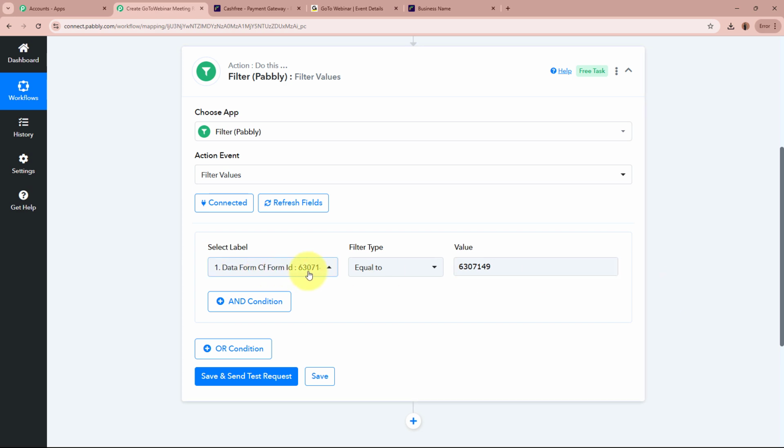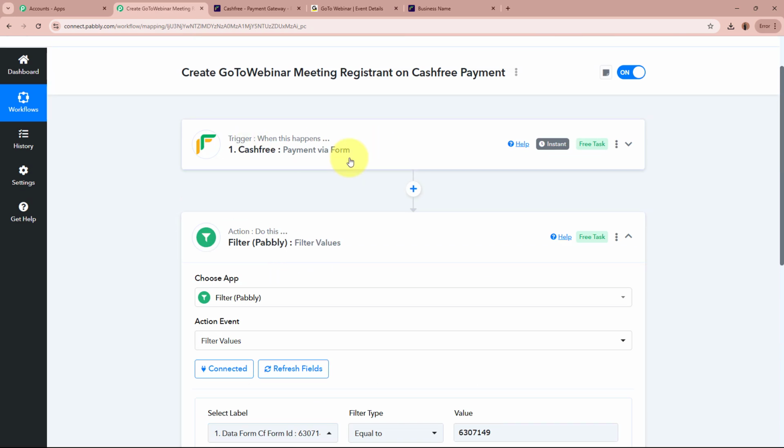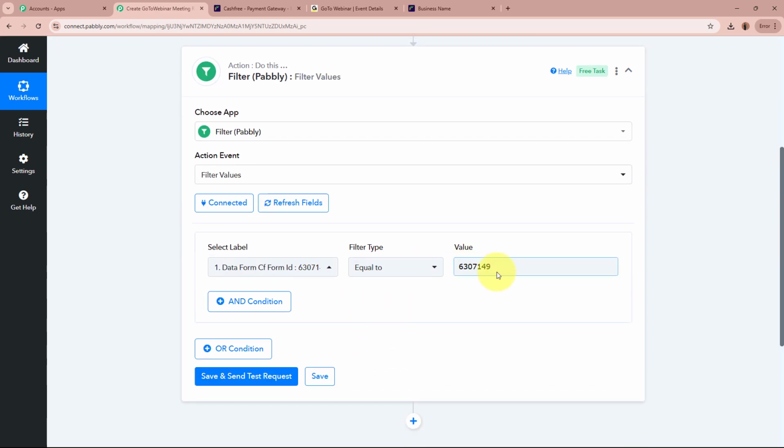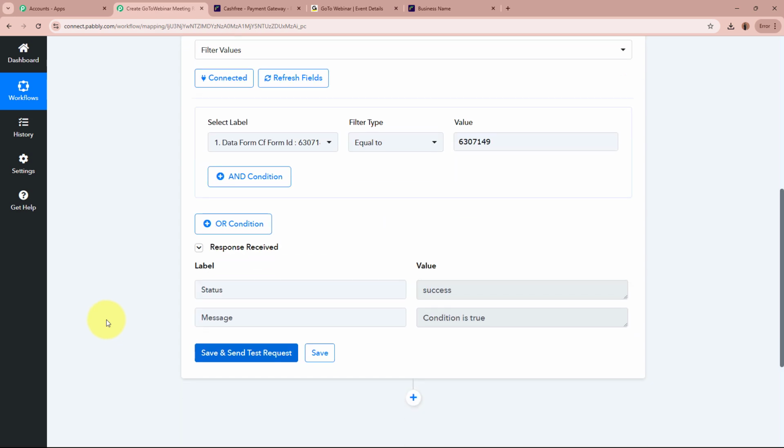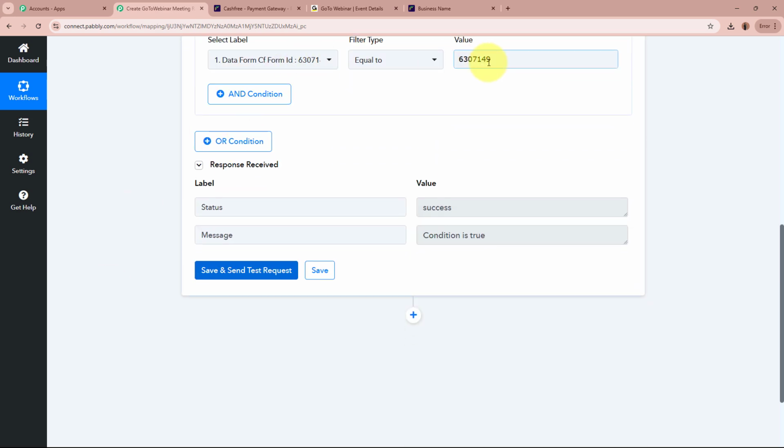Now, whenever the form ID that will be captured in our previous response is equal to this value, then only this workflow is going to be executed further, okay? So I've clicked on Save and Send Test Request, and as the form ID is equal to this value right over here, the status comes as success and the condition comes as true, okay?